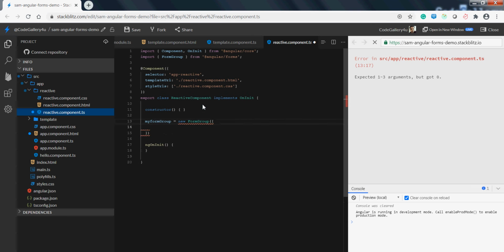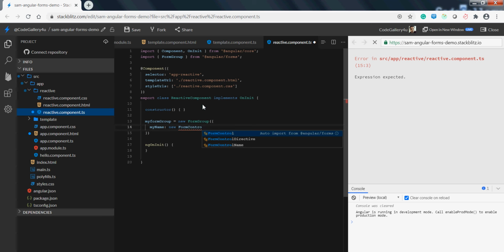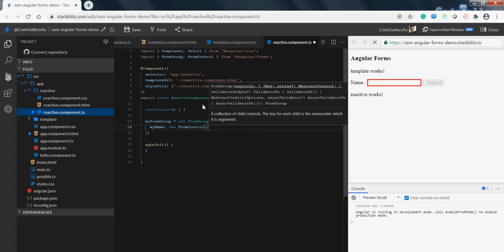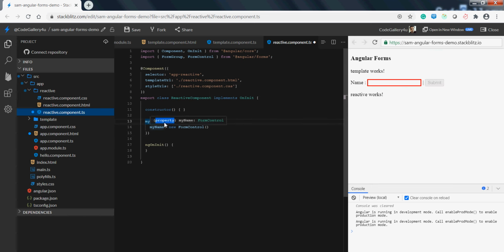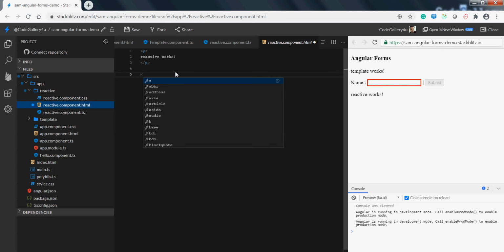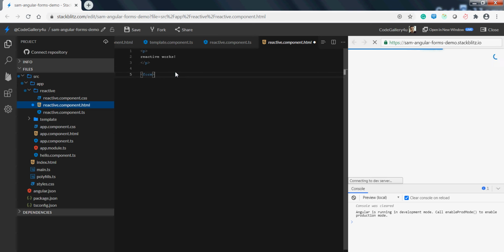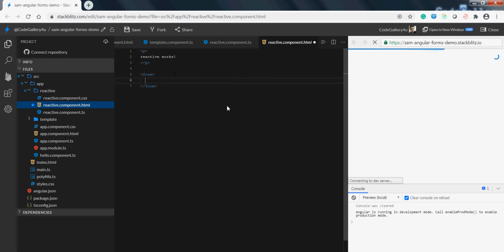Now this form group will contain the form control. My name is actually a form control. Currently I'm not putting any validations or default value here. We just need to bind this form group to the HTML. So let's go to the HTML side and define the form tag. Now we need to bind that form group to this form tag.